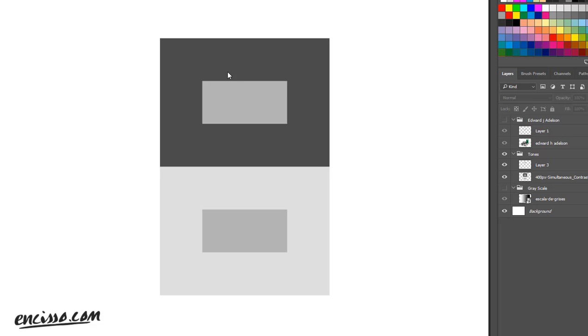Probably you will think that this rectangle is lighter than this one, and this one is darker than this one. But let's look where they are. As you could see, both rectangles have the same value, but because of the contrast effect, when a value is surrounded by a darker tone, we tend to see it as lighter. But the contrary, if it's surrounded by a lighter tone, we think that it is darker.